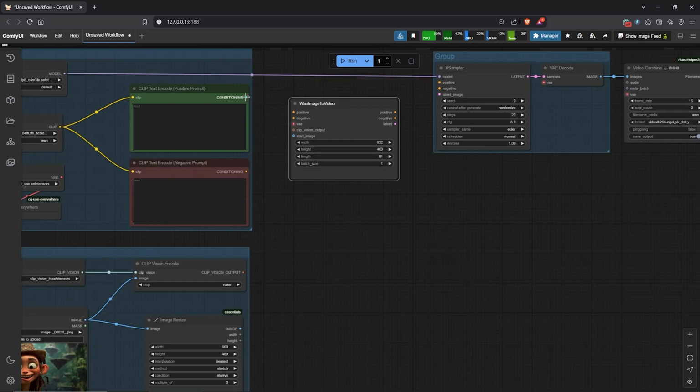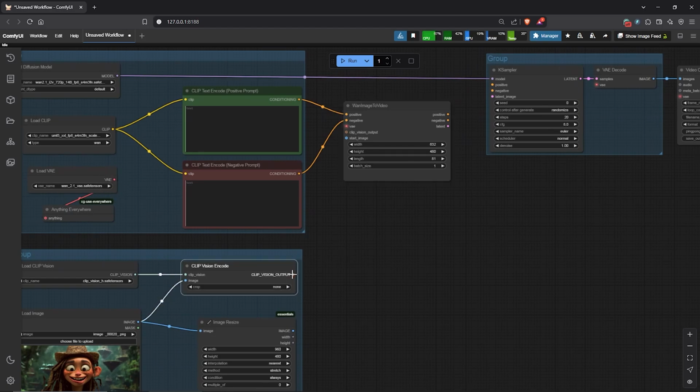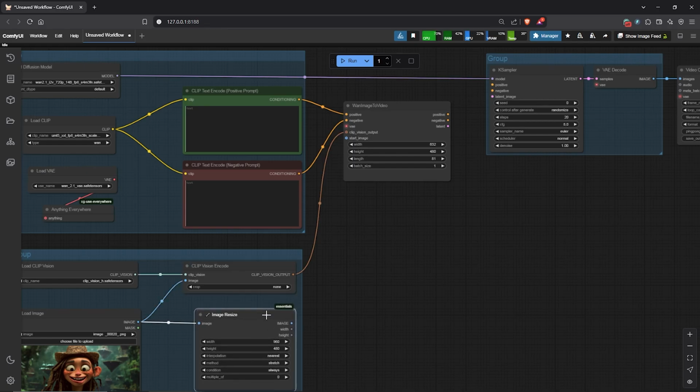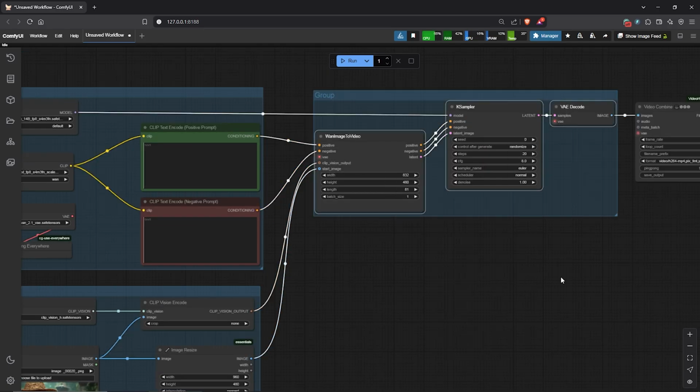The positive prompt will go into the positive, the negative prompt will go into the negative as well. The VAE will be linked already using the everywhere node. Clip vision output will link from the clip vision encode node. Also drag the resize image output into the start image like so. Then we connect all of this back into the KSampler. Include this node into the group.